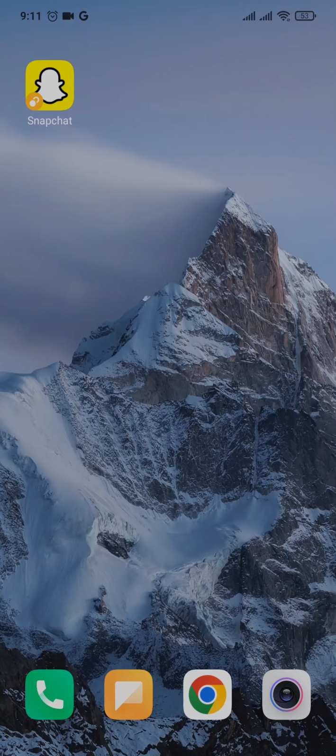how to turn on ghost mode on Snapchat. This is going to be a short and quick tutorial video, so let's get quickly into it.